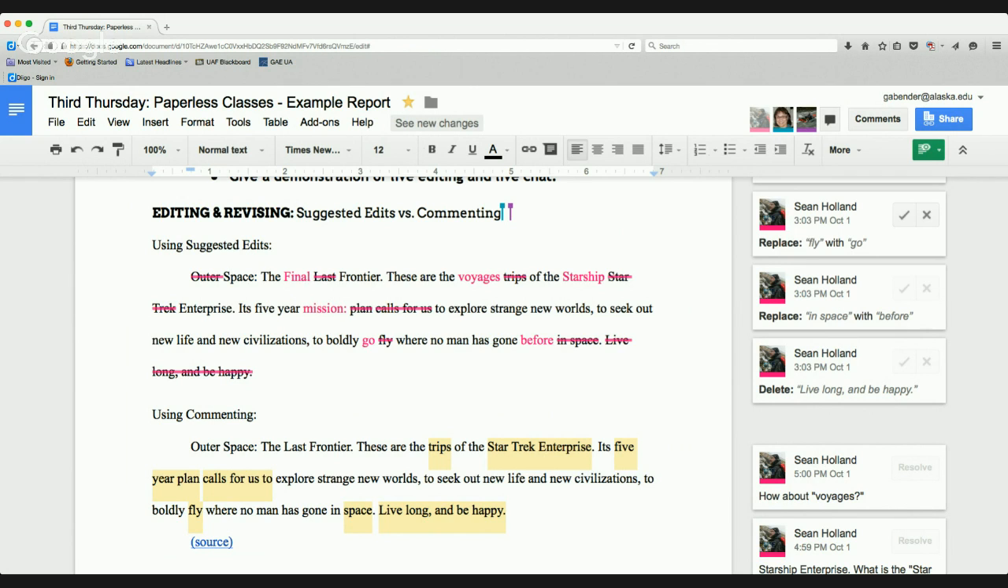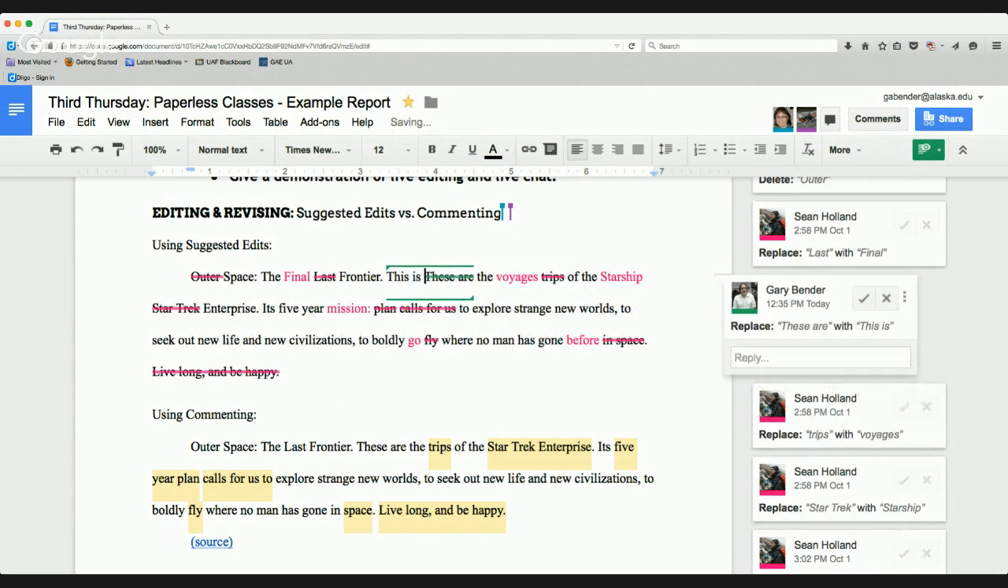So now when I make an edit, let's change this to this is. When I make an edit, it's going to show both what I have changed and what my change was. Got it. And who did it, and when. Okay. And it also creates a little comment feature here.